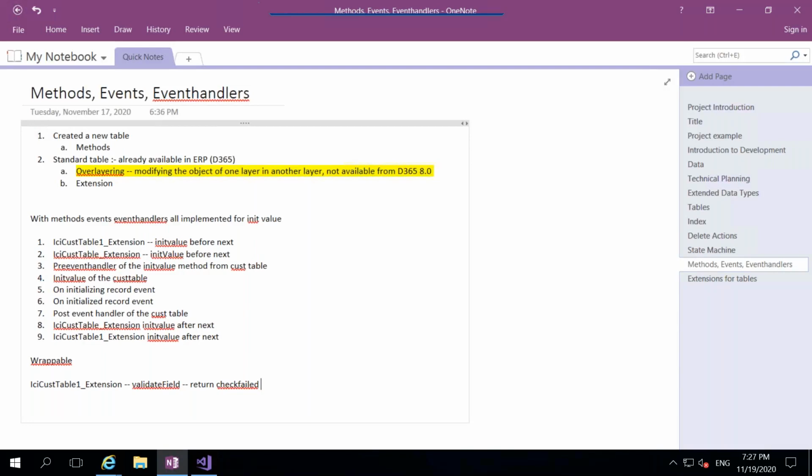Instead of return check failed, if you simply write check failed, what will happen? It will print the warning and it will continue. Sometimes we want to warn the end user and continue, because there will be a few fields which are optional and conditionally mandatory. So at that point we are going to do this kind of thing. Got it? Is it clear?